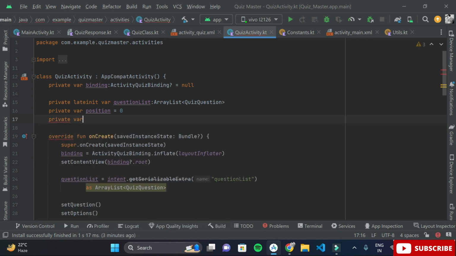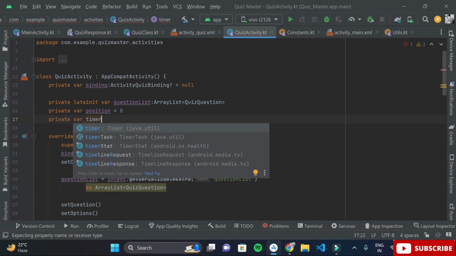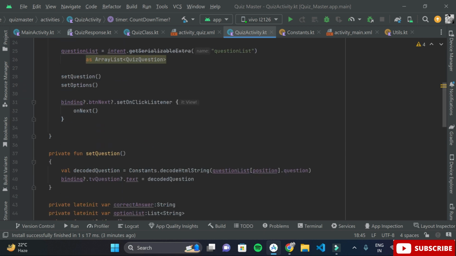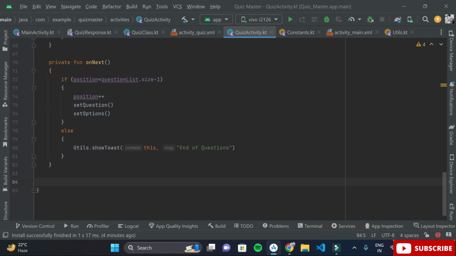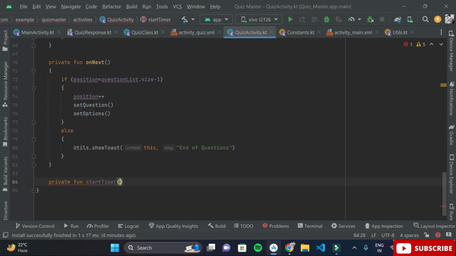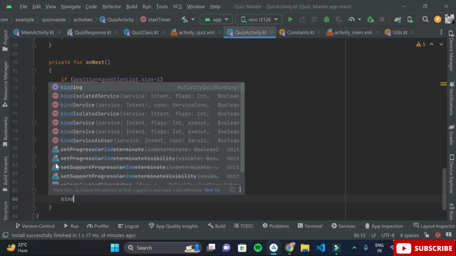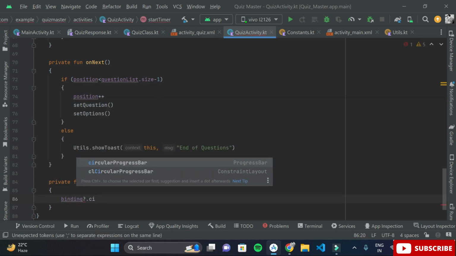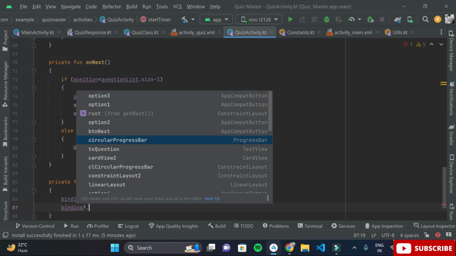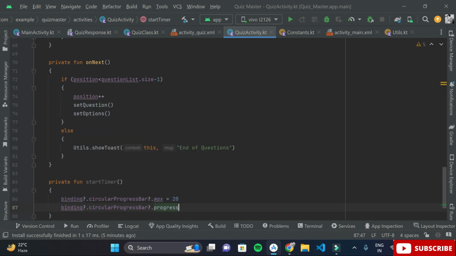Now we are going to code the timer, then we will code the progress bar. We have used timer lots of times in our previous projects, so it will be easy here to code. First we created an object for countdown timer. Now let's write a function to start the timer. First we set the max value of the countdown timer progress bar to 20, and its progress should also be 20 because we are going to decrease per second.